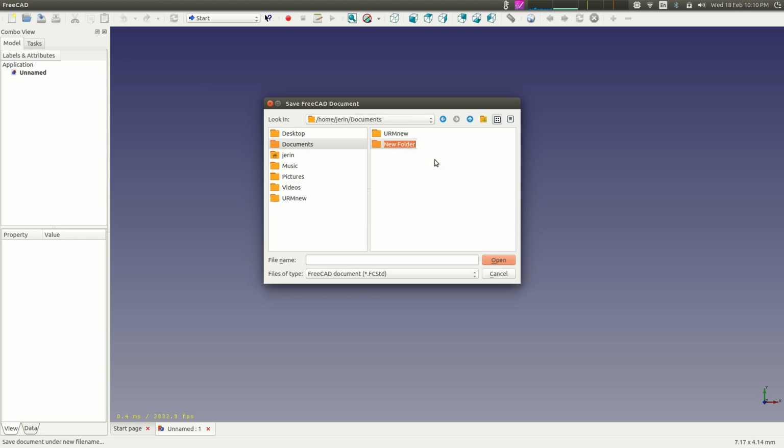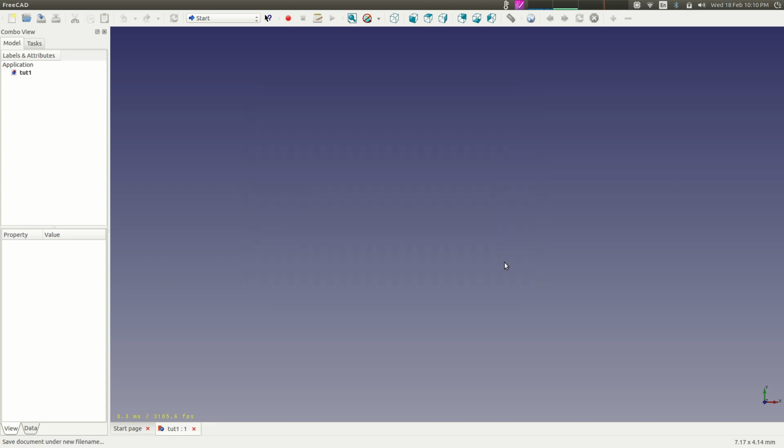So make your folder and save it whatever you want to save it as. So I've saved it as TUT1, tutorial for short.